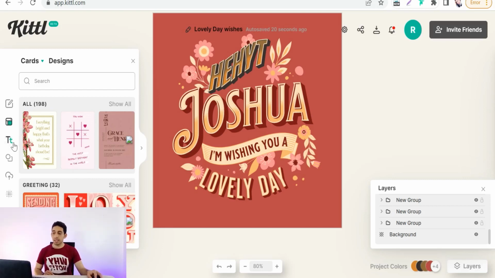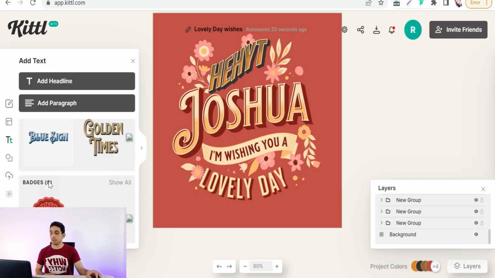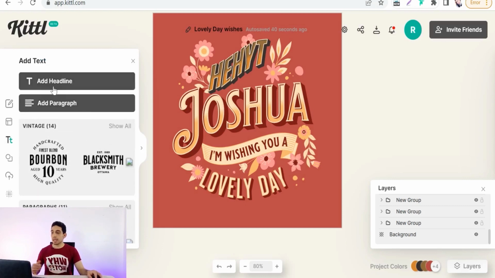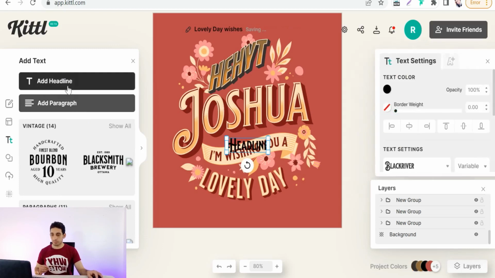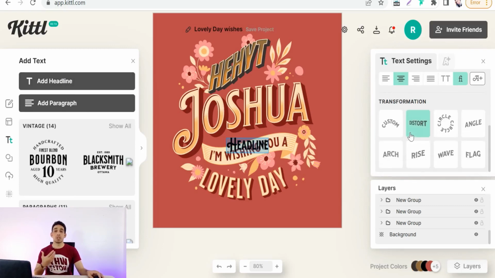And here in Text you can add your text, like this one, Add a Headline, or you can change to one of these beautiful fonts. So you can add a headline, as you see, and of course you can edit it as you want, from color, alignment, font, and transformation as well. Okay, you can delete it. Perfect.